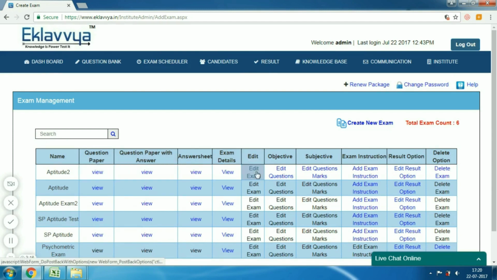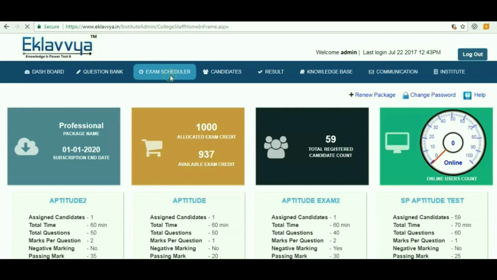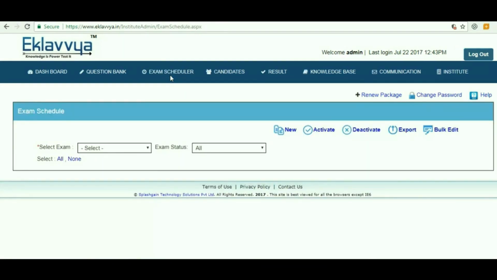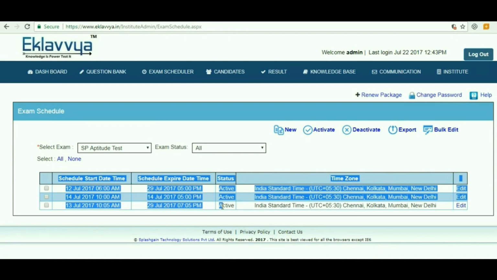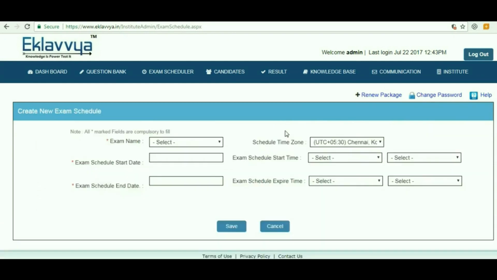You have the option to view details, edit exam, view question paper, etc. The next step for online examination process is exam scheduling. For any online exam, you can define one or more schedules. A schedule is the examination window. A candidate must appear for the exam within the schedule window.